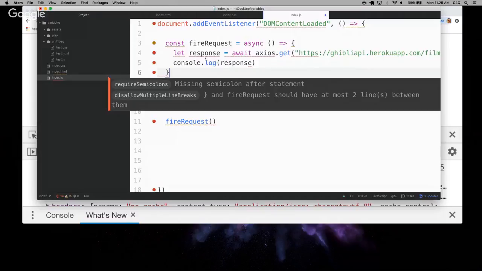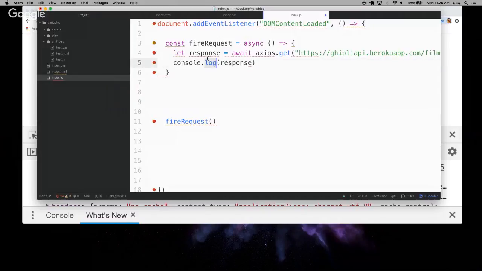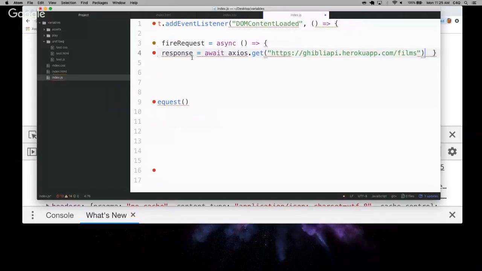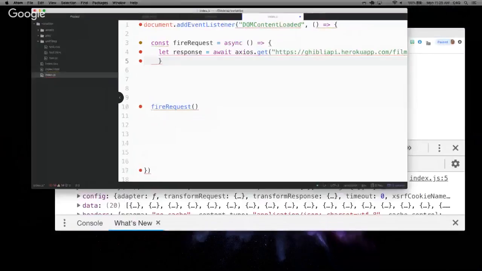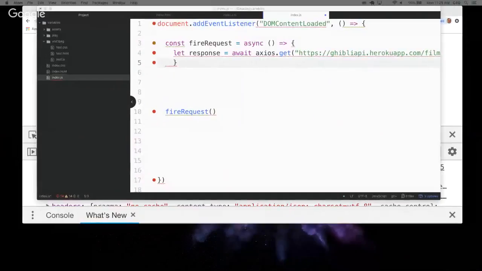Wait, why is this better? I mean, it's effectively the same thing. Well, before we would have just chained a dot then on here. Right, but it's the same thing. Okay, so some people are saying this is the same thing. They don't really see the benefit. So let's check something. That's fair. Let's see if we can see the benefit somewhere else.